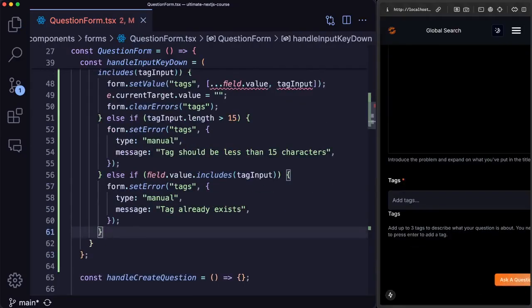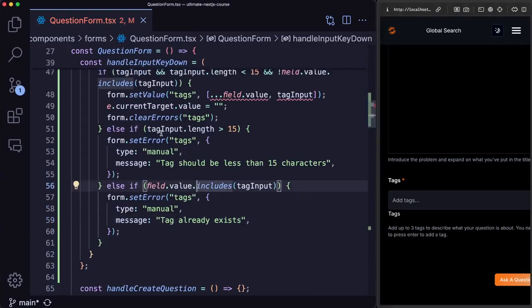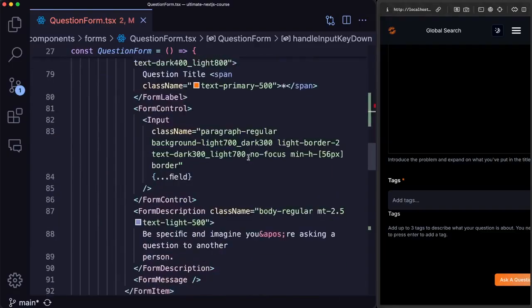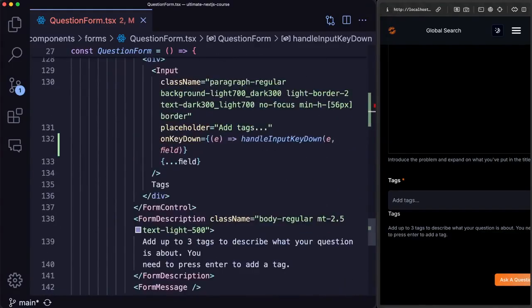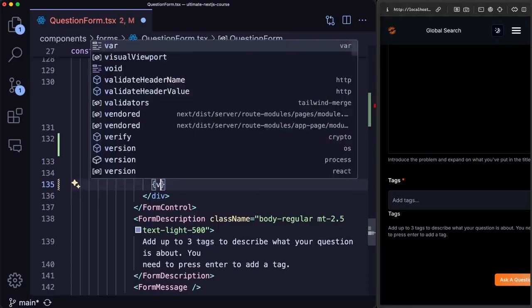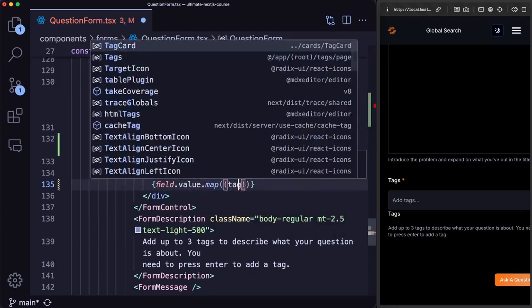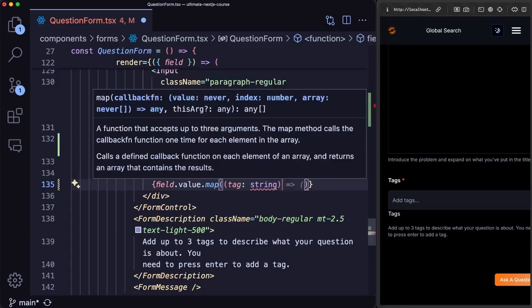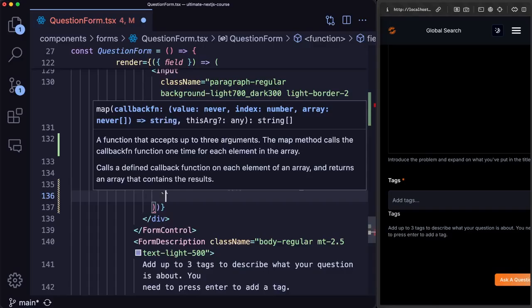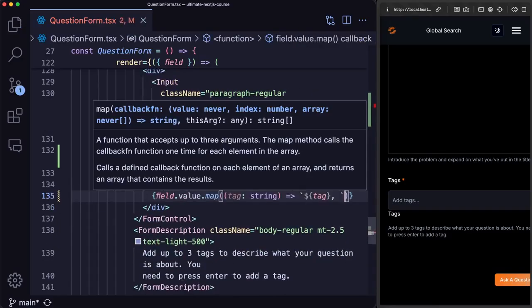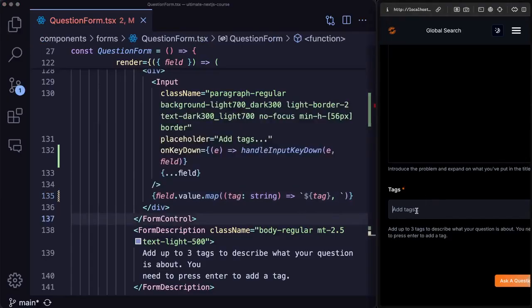It looks like I didn't close something properly. There we go, now it's better. And now we can use this field right here, or field.tags, to render some of the tags. So let's try doing it right away by heading over to the tags and then trying to render the field.value.map, where we get each individual tag of a type string. And then for each one, we can map over. And for now, let's simply show a string that's gonna render the tag.